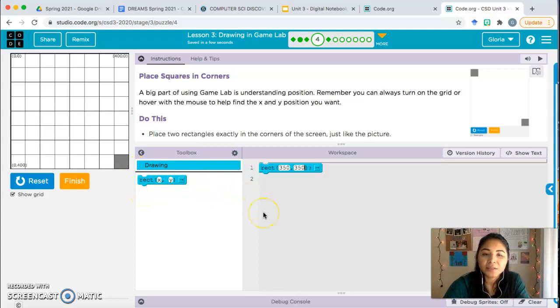Now the next thing is going to be figuring out how to put a square rectangle right here in this top left corner. What do you think we need to do? Go ahead and pause the video, try it yourself, and then come back to the video.